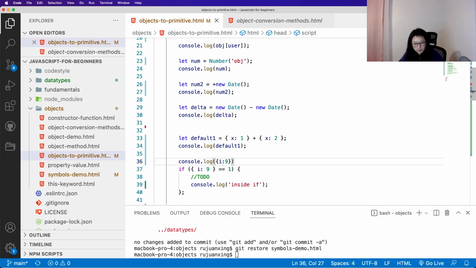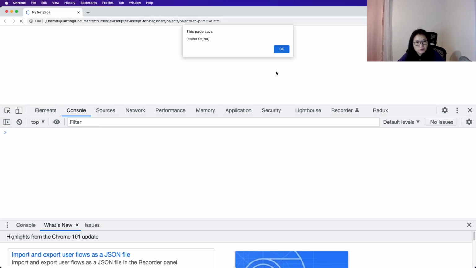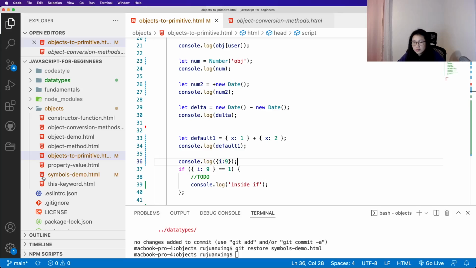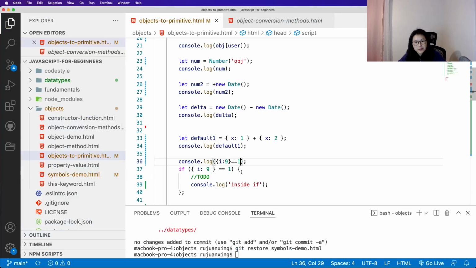Nine. Let's take a look at this one. It's still 9. Well, I have to do it this way. It's false, okay, because they are not the same. This one is not equal to 1. But I would expect this one to be true, see? But it's not, okay, because here it is considered false.